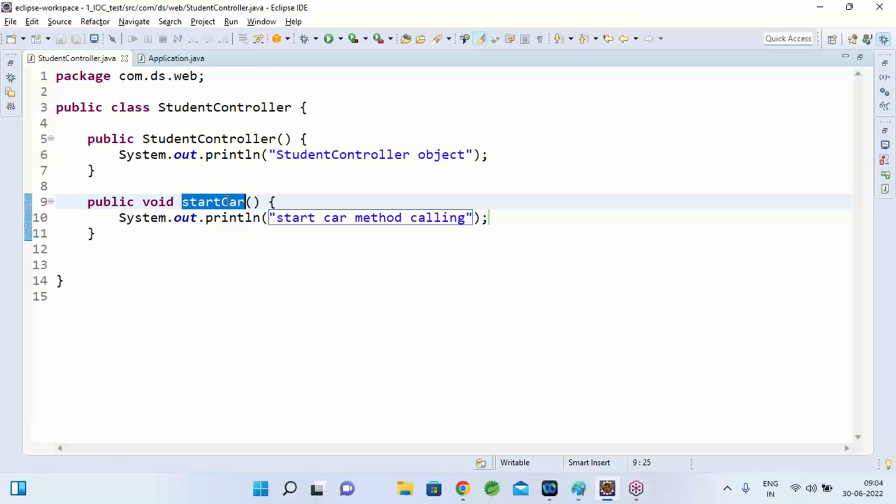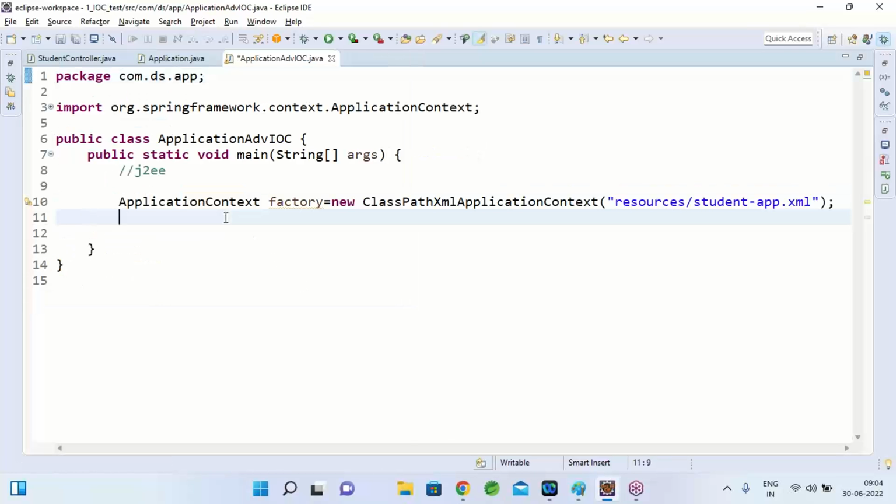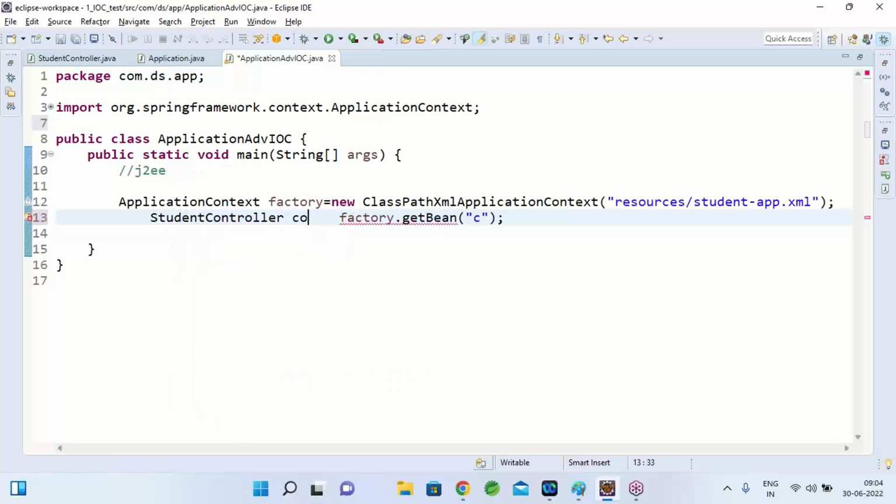So my controller class is having start car method. I want to call that. So let's use this advanced container and get your object. As the object is already created by your container, right? Ask for the object. Ask container, provide me my student controller object. It will provide you your controller object. Get your controller object here.